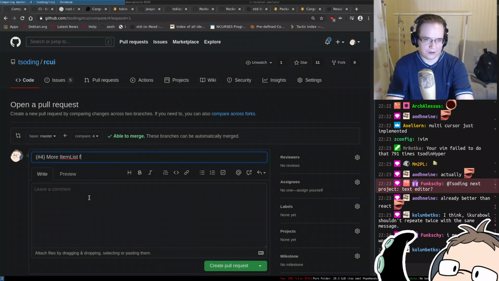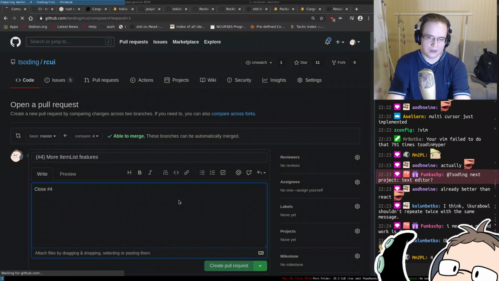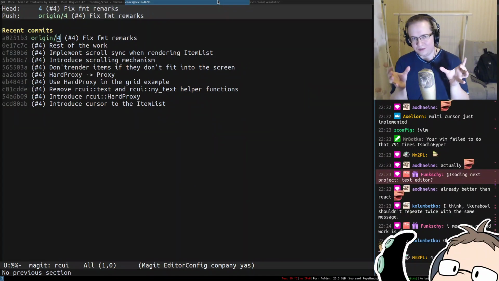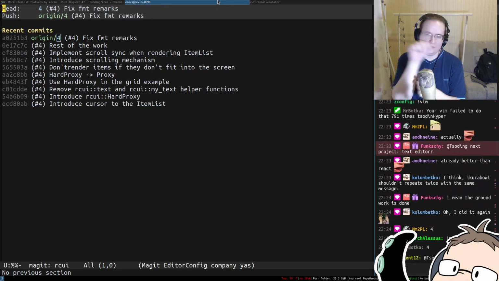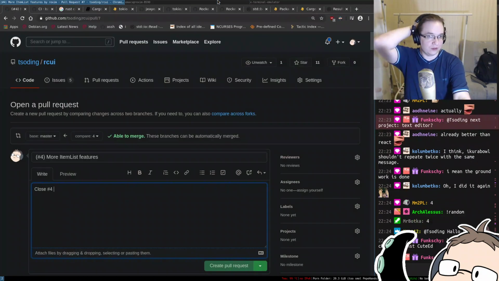More item list features. All right, I'm gonna close this thing here. I also want to be able to design settings forms in this declarative language with fields and labels and stuff like that. That would be actually super cool, super useful.